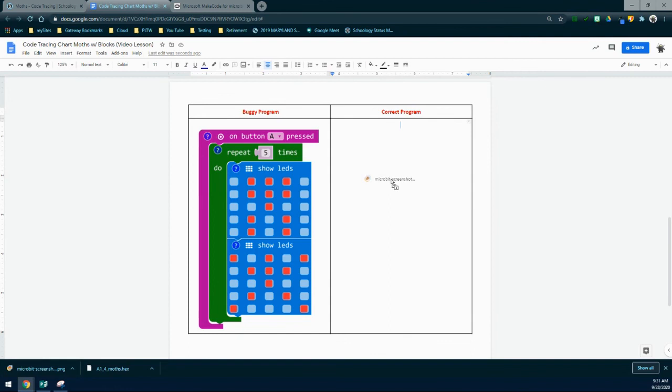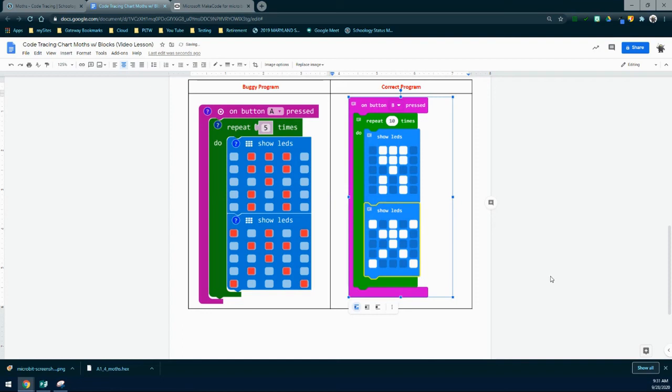One last thing, let's just go ahead and resize it. And let's make sure we have everything correct. So we can see that here we have the on A press versus the on B. We've changed my repeat loop from 5 to 10 times, and I still have my jumping jack position set to first and second position. So there you have your Math program and how to correct your buggy code.